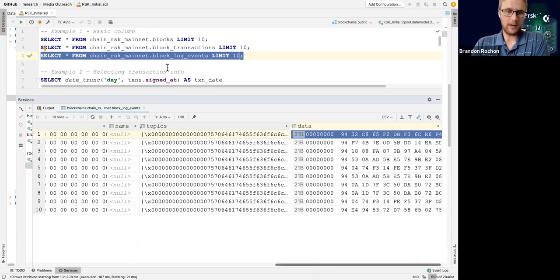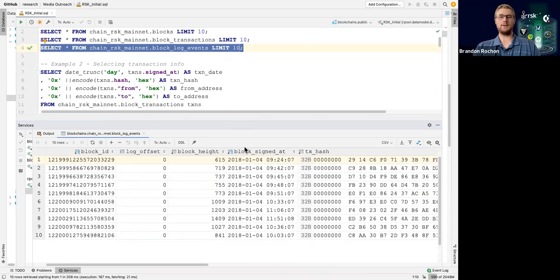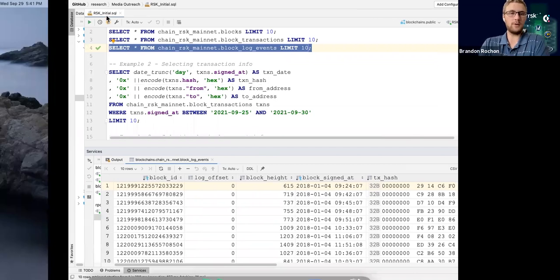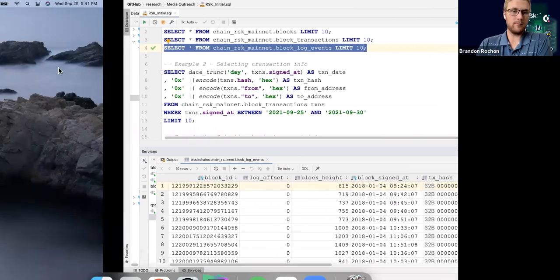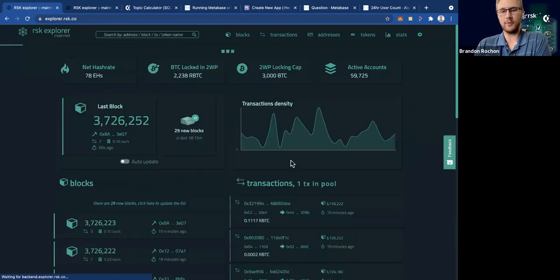So that is a recap of the database. And then the tools that we talked about, just the basic Explorer. I'll do a lot of clicking around and searching in the basic Explorer, to confirm that what I'm looking at in the database is correct compared to what the Explorer says.